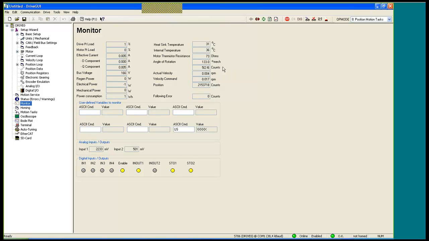We also have angle of rotation, degrees mechanical. We have counts that are actually being displayed in a hex value. We have actual RPM of the motor shaft. We have the velocity command and the position of the motor shaft from the 10,000 counts per rev that we initially set up. And then there's following error displayed here as well for position.